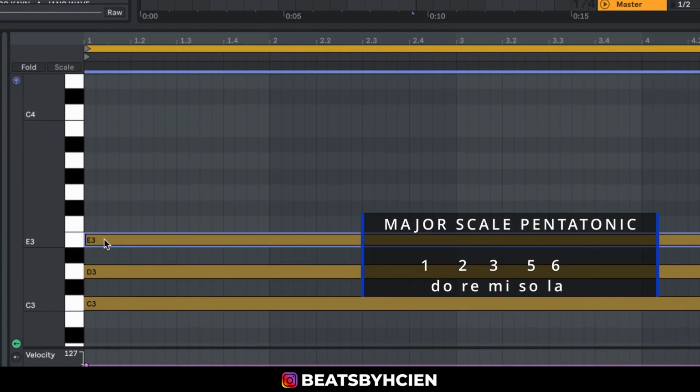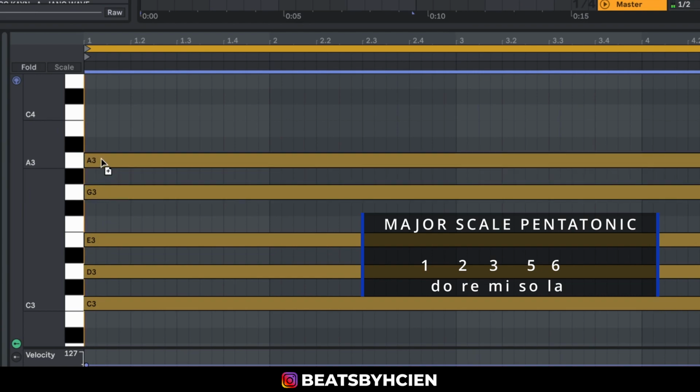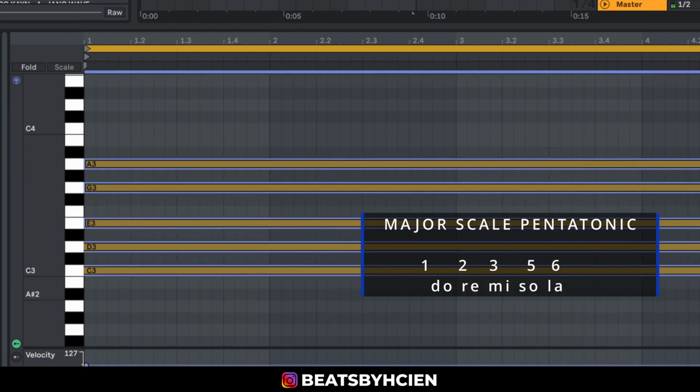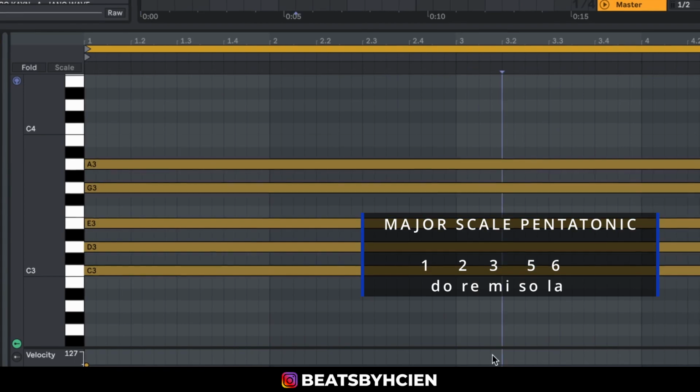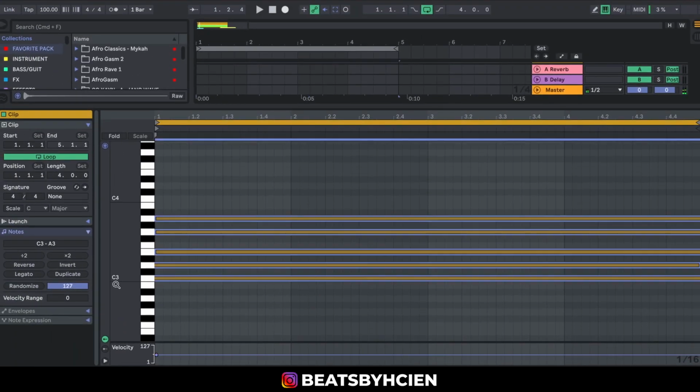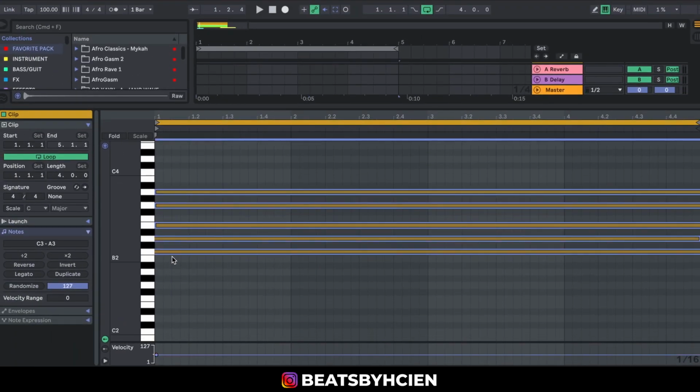Skip the 4, 5, 6. So this is what we'll be using to create our melodies, so we can just highlight this, right? We can bring it down.